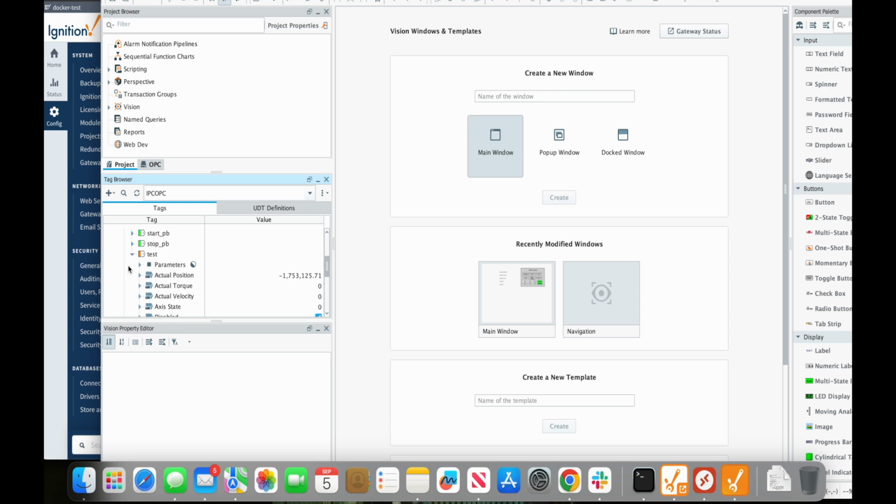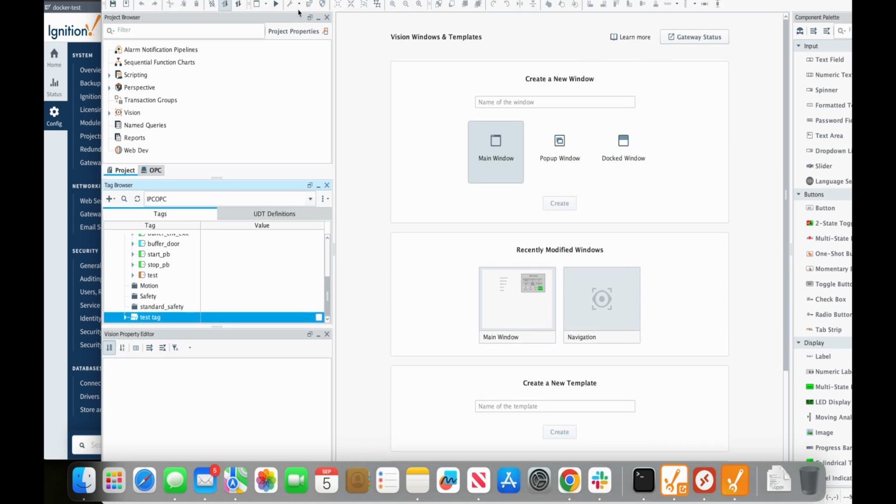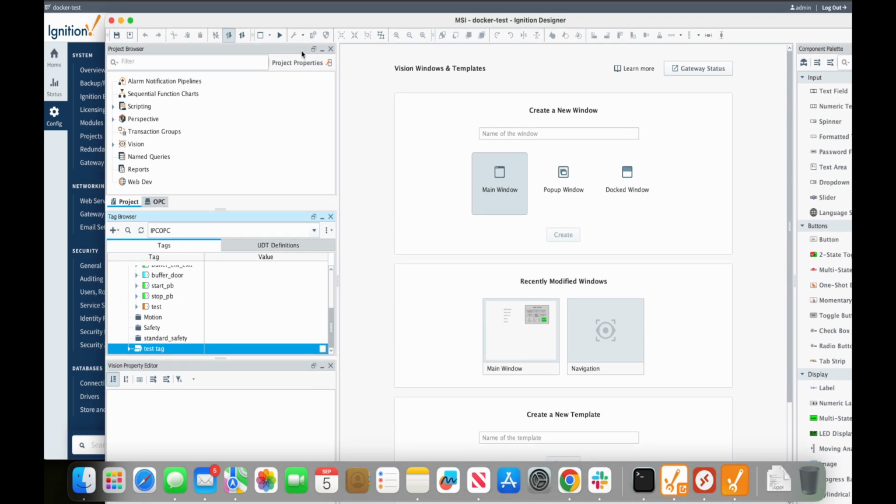So that's a basic overview of how to connect Ignition from a server side to a Beckhoff IPC. Should there be any questions, feel free to contact me either here, or I'll leave the contact information below.